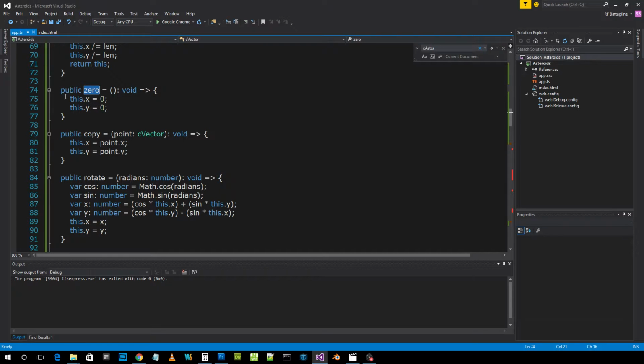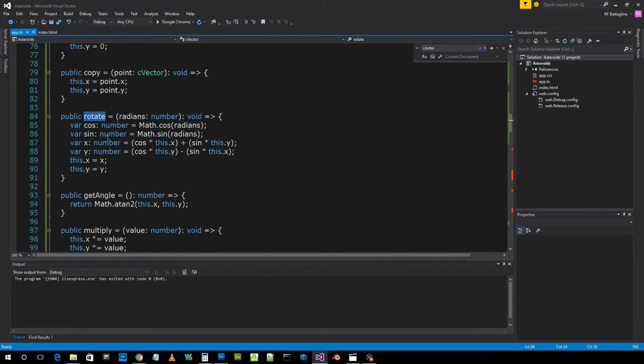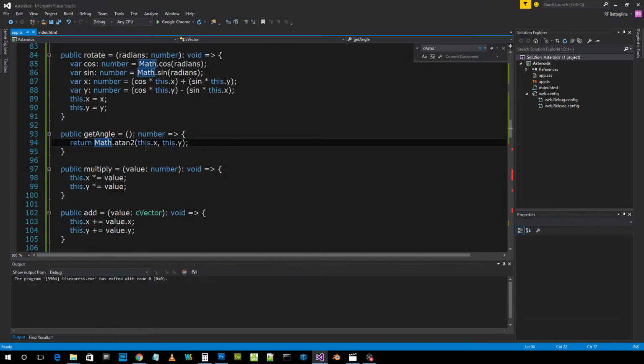This function is just to zero out the x and y, and copy is just copying the x and y value from another vector over to this one. And this is the rotate that I talked about, which is just doing some basic trigonometry in order to rotate the x and y value around the point. And here's get angle, which is basically just taking the arctangent of your x and y in order to figure out what angle in radians your vector is facing.